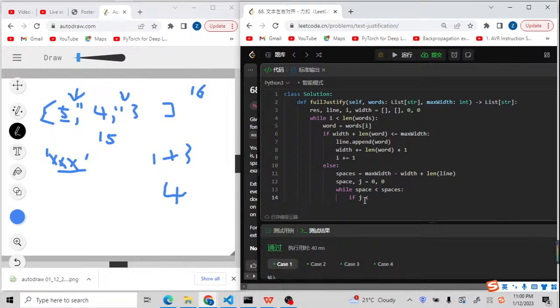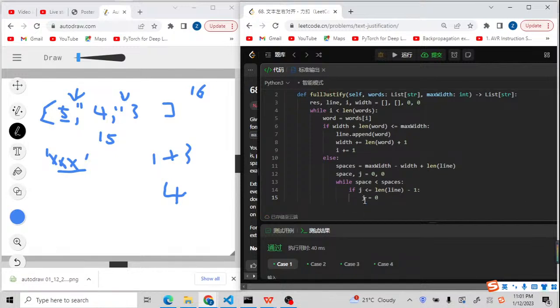If z is less than or equal to the length of the line minus 1, z would be set to 0. Because this is just to check how many spaces, and this z is just to check at which position I can put the empty string inside the line array. So if this z is less than or equal to the length of the line minus 1, it means the length of the line minus 1, it is at this position number 4, the index 1.